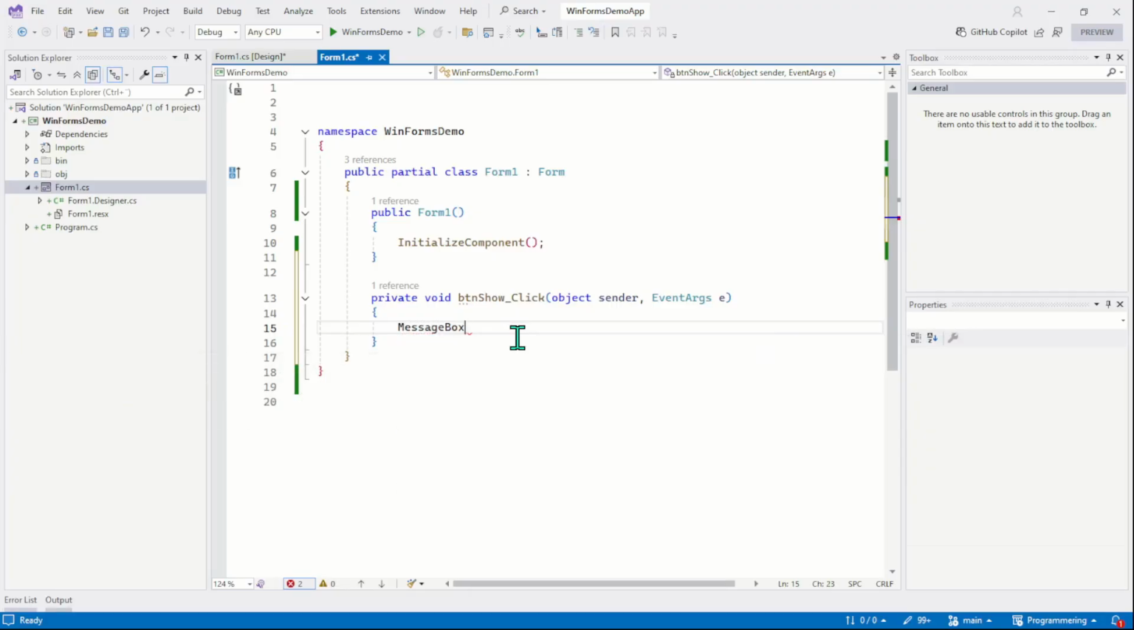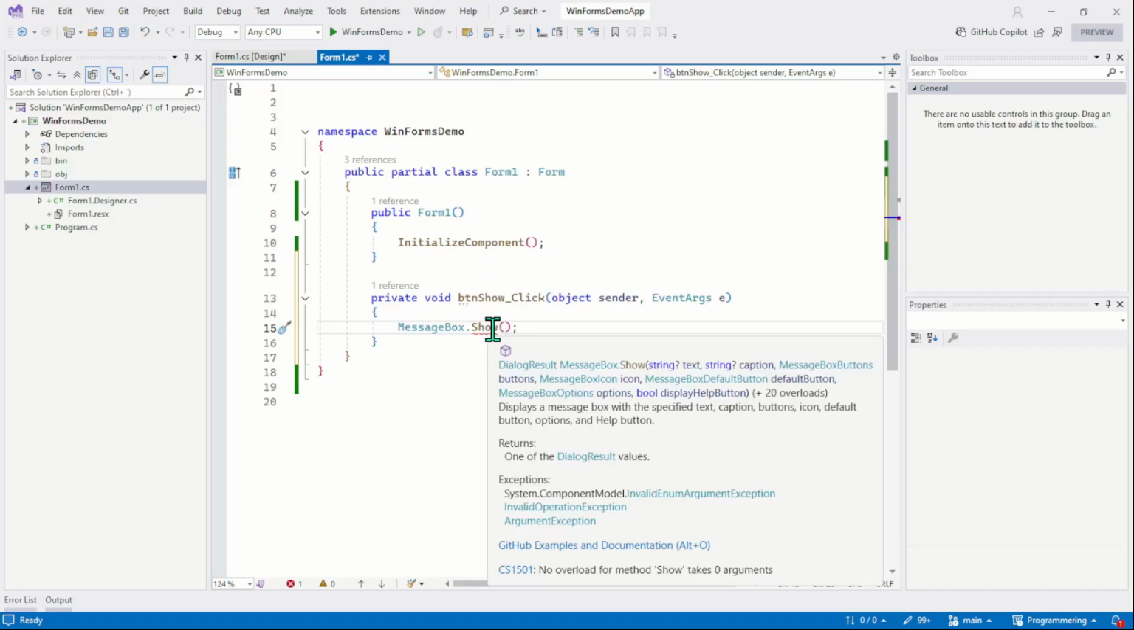MessageBox is actually a static class, and the method that we call is the Show method. The Show method can take different numbers of arguments in order to generate different types of message boxes. The easiest way to see all the parameters and their order is to put your mouse cursor over the method.